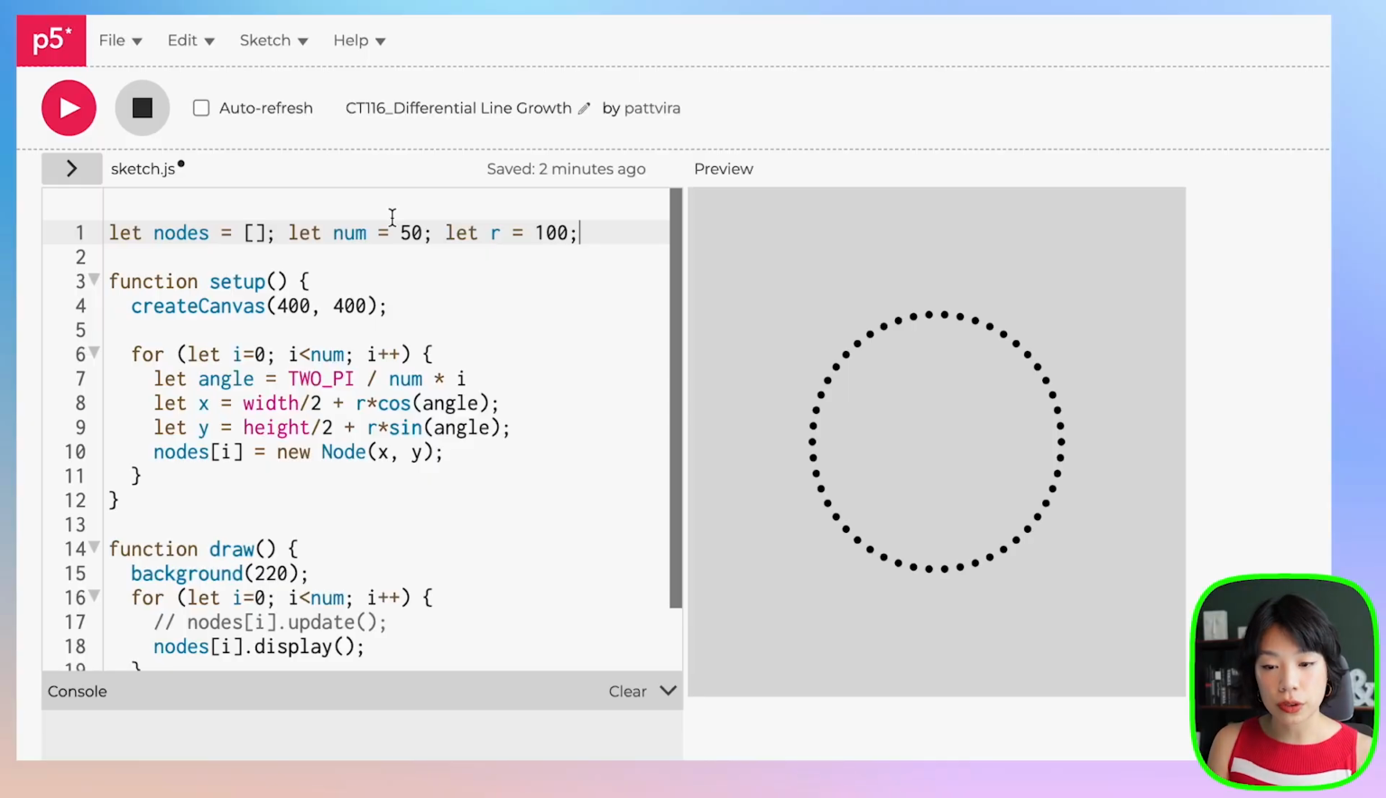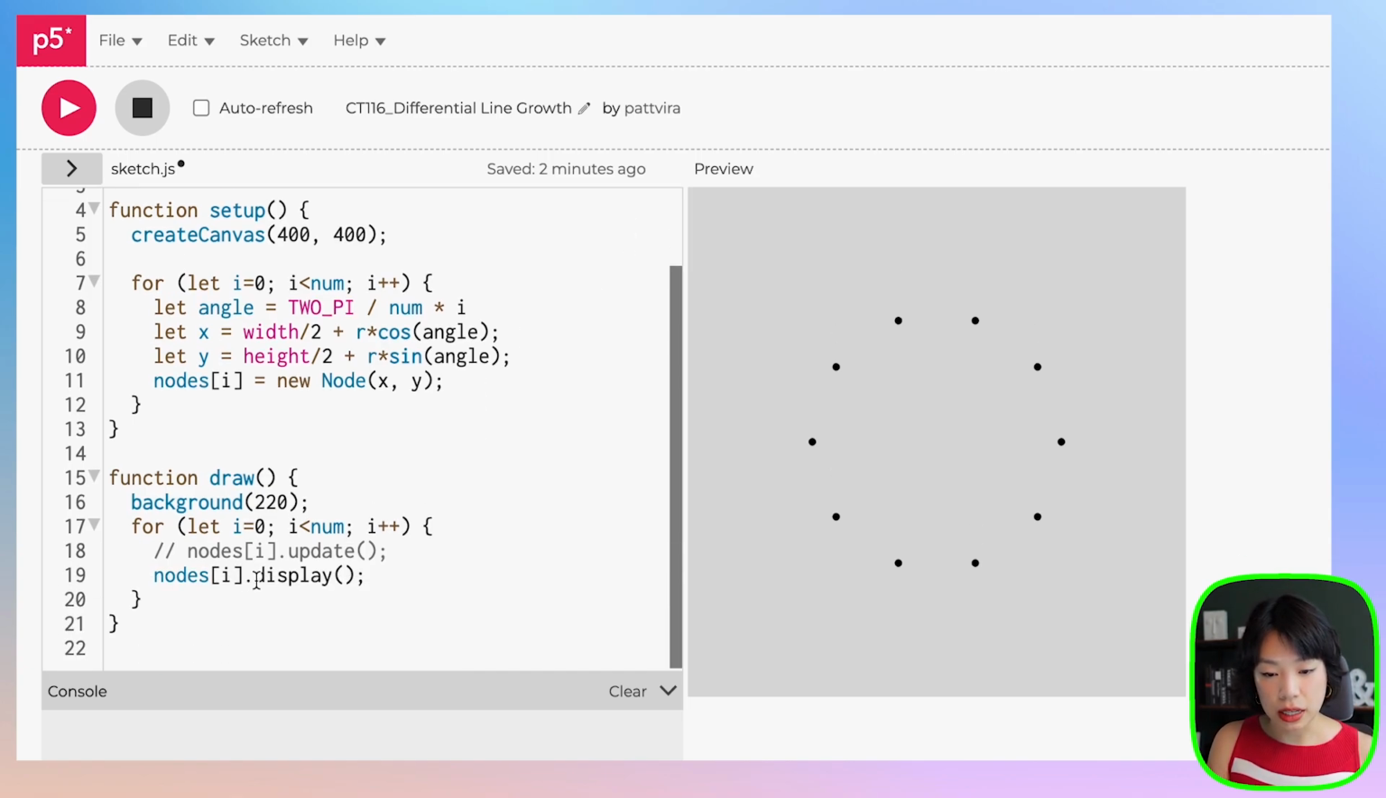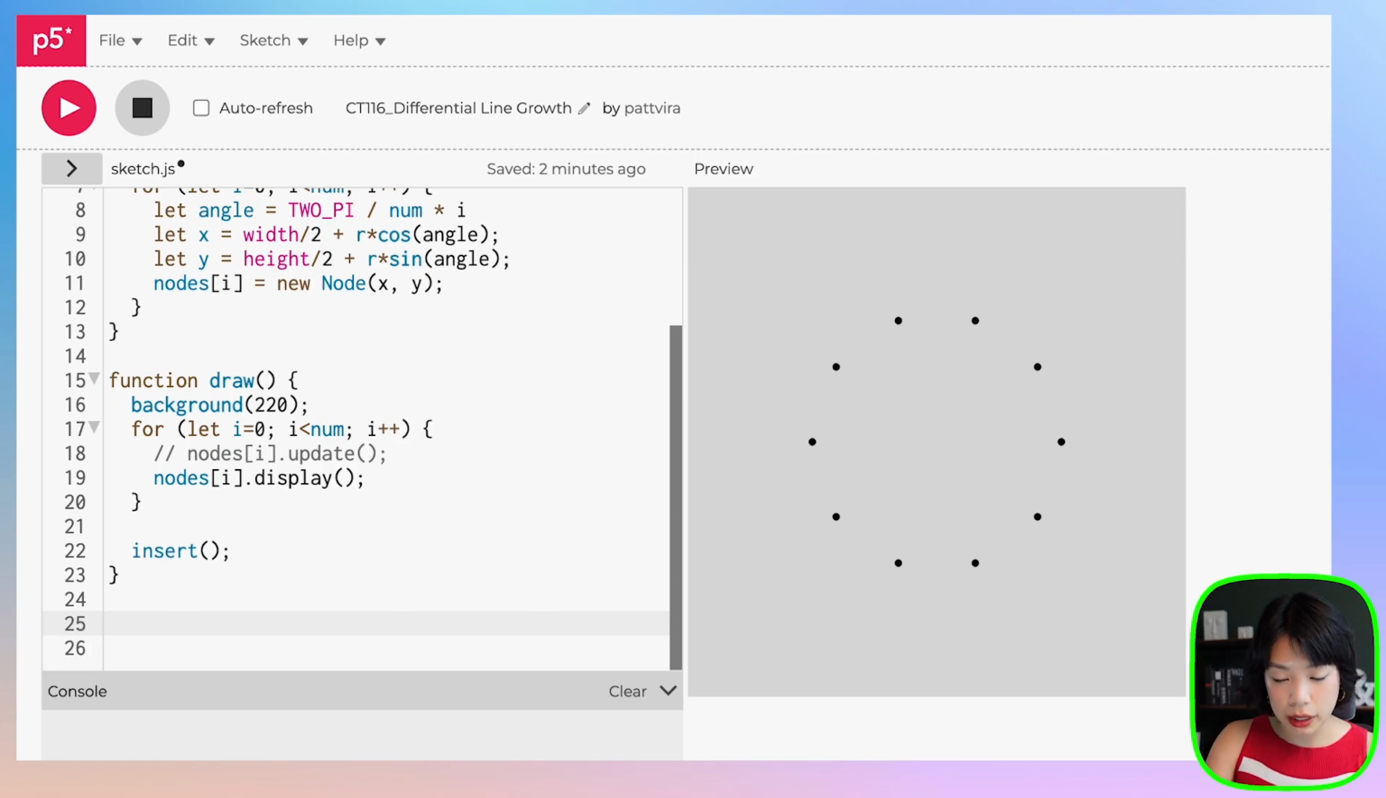Next, what we're going to do is write a function called insert. And insert is a function that will insert a new node between existing nodes if the gap between the two neighboring nodes is too far apart. So first, I'm going to set num back to 10, and then I'm going to create a new variable. Let's call it insert distance. How about we set it to 10? And then inside draw here, we're going to put in an insert function, which we're about to write.